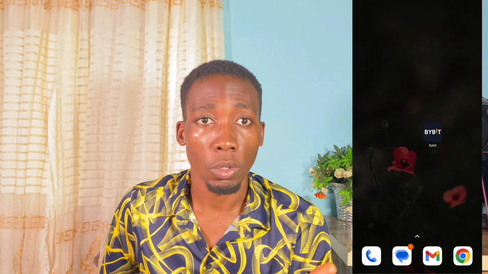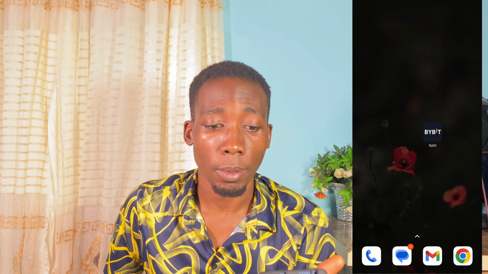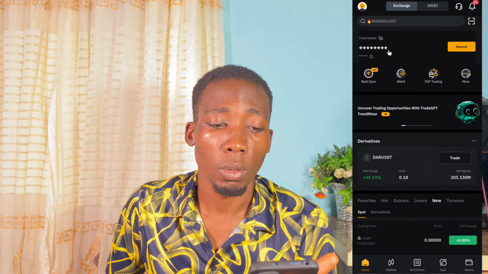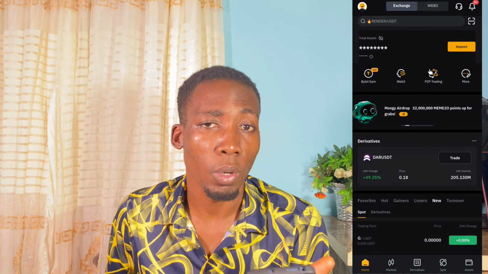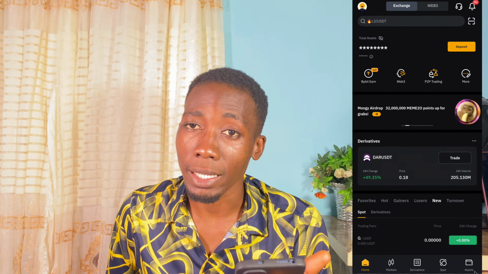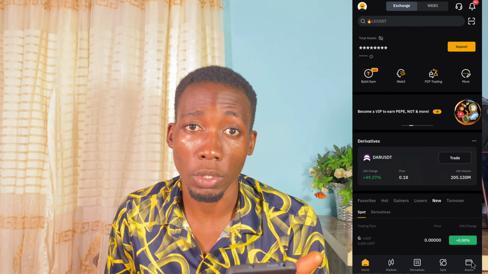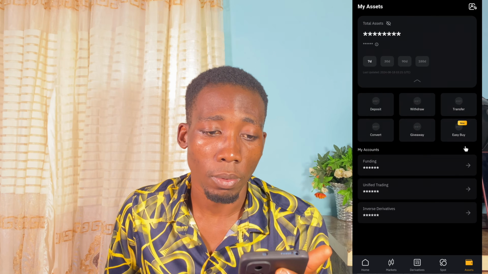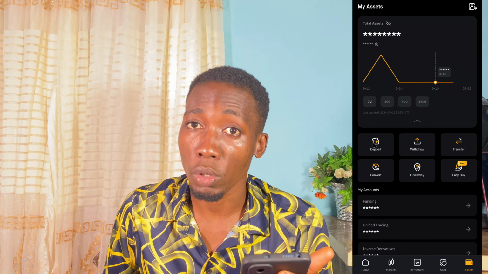So let's get started. On your smartphone, launch your Bybit app. So here's my Bybit app. To find your wallet address, click on this assets or wallet icon at the bottom right corner of your screen. When you click on it, you will see the option to deposit.